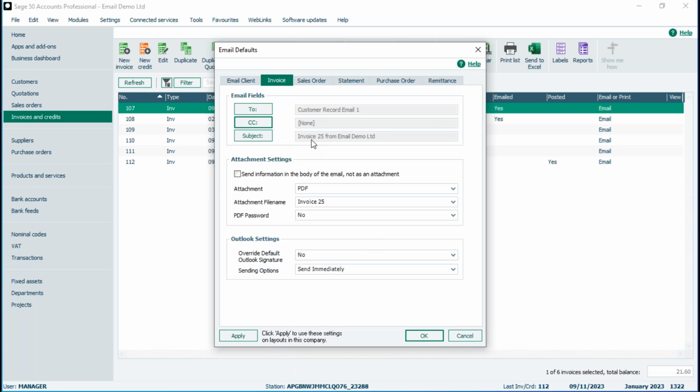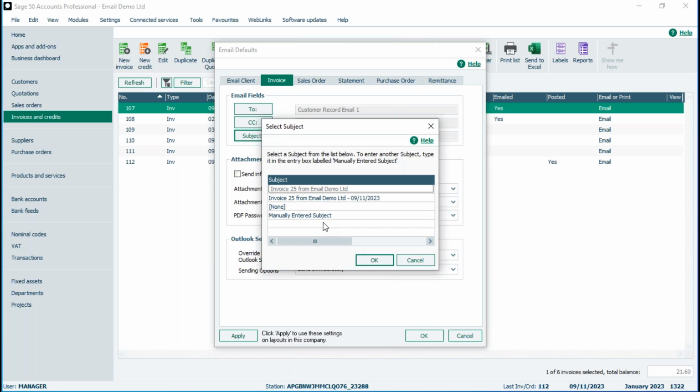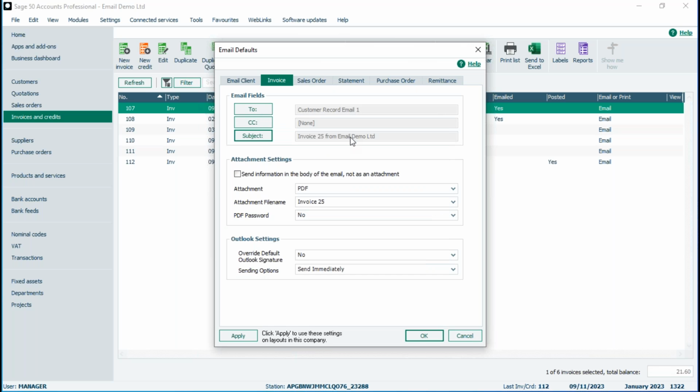Your subject line. In this case, it's going to have the text invoice. It'll pull through the number, just as an example, and it'll say from, and then in this case, it's going to pull through my company name. There are a couple of various options on there as well. You might even just want to enter a manual subject on there. You might not want it to pull through things like the date or the actual invoice number itself. So you can manually enter an option on there as well if you want to. But we'll just accept the default.